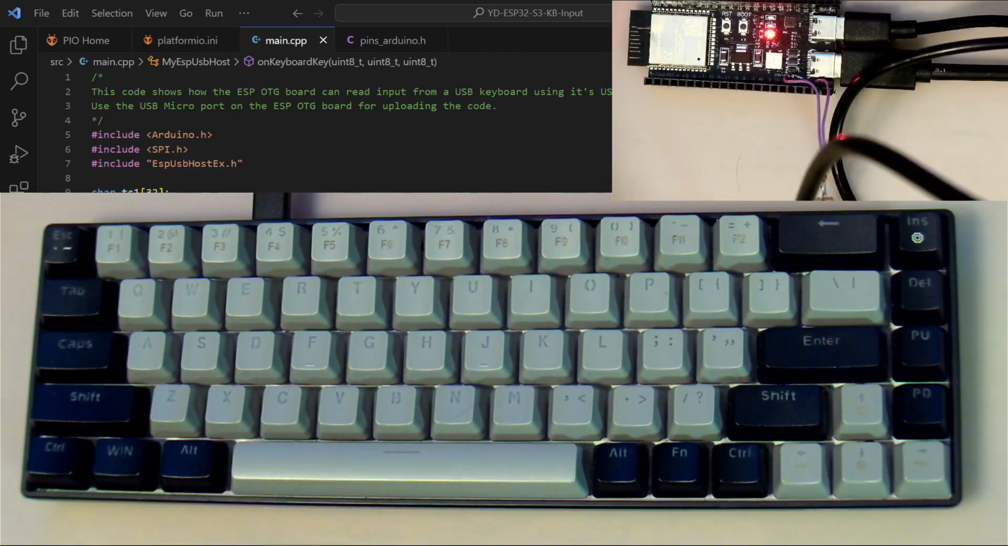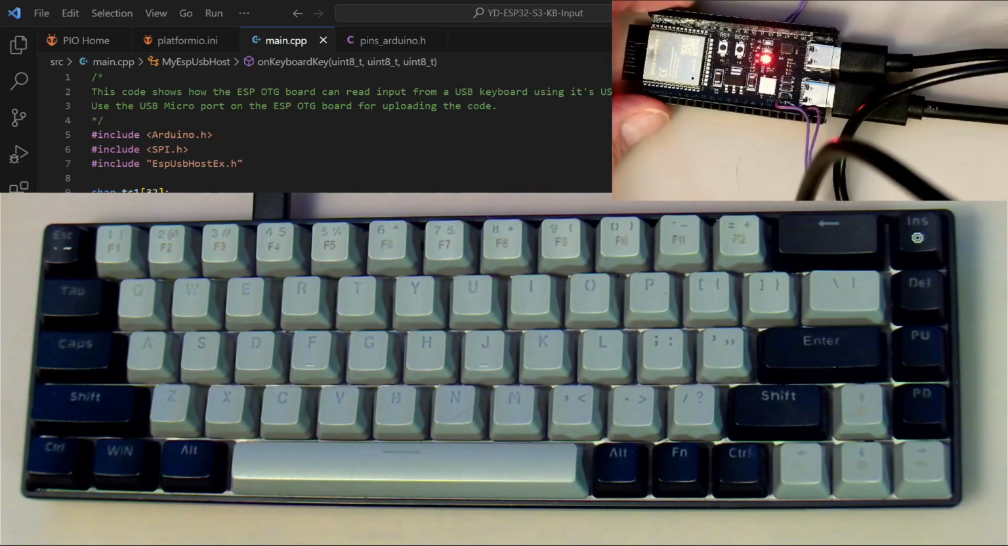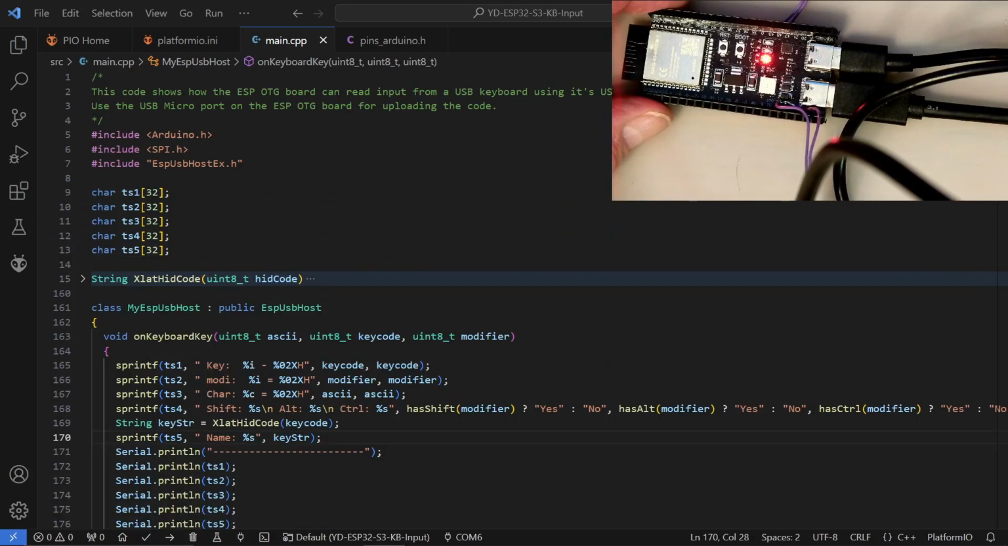let's look at the code. I didn't have to make any changes other than I removed some code from it.